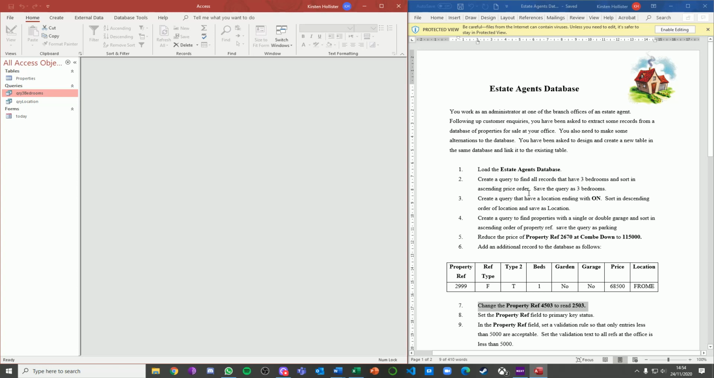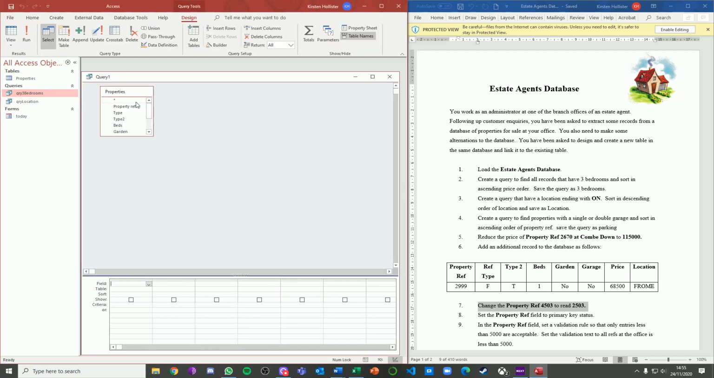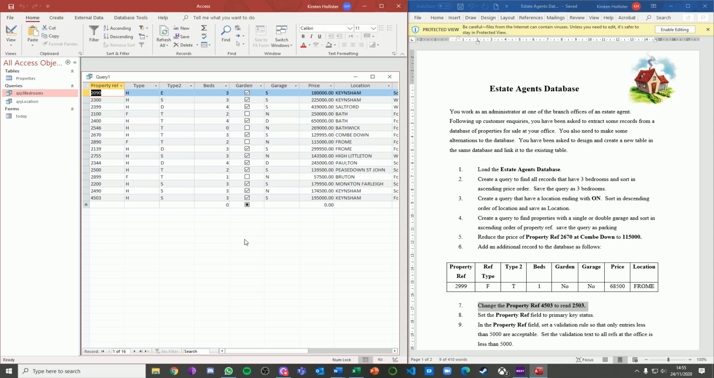Now we come on to the next part, which is to create a query to find properties with a single or double garage and sort in ascending order of property reference, saving the query as parking. So again, I'm going to go to Create, Query, add in properties, and dump all of the fields down below. In order to find properties with a single or double garage, I just need to double check what criteria I should be adding in. So it should be S or D.